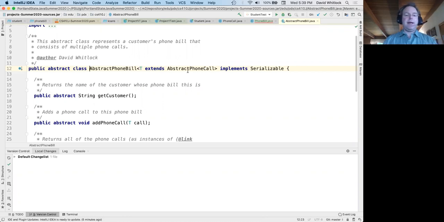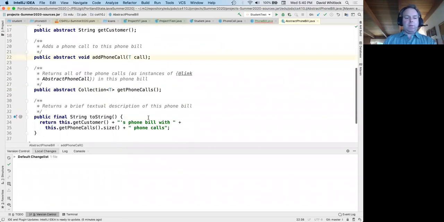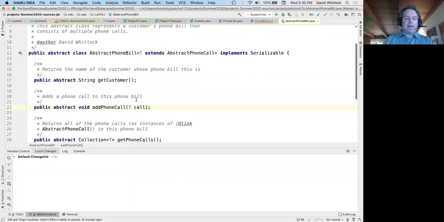So this is saying that your phone bill contains a bunch of something that extends AbstractPhoneCall. And you use that T in certain places. When you add a phone call to the phone bill, it takes something of type T. And when you get your phone calls, it returns a collection of type T. And type T must extend AbstractPhoneCall.